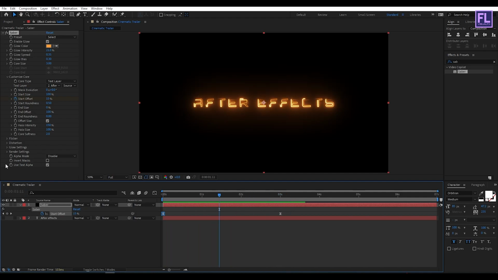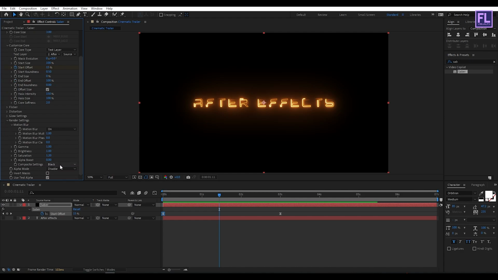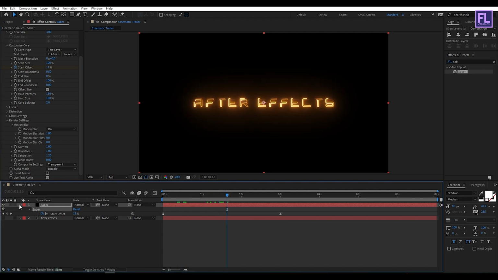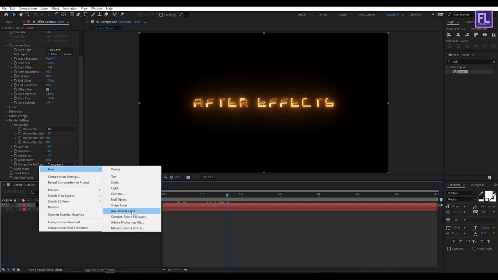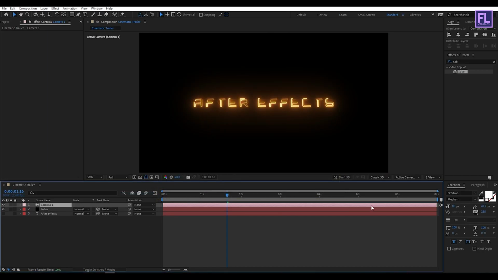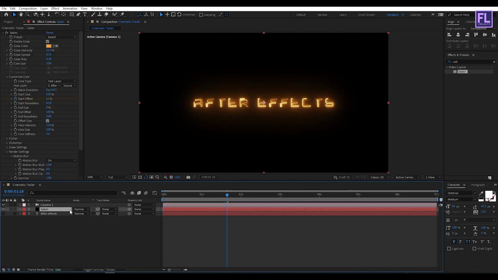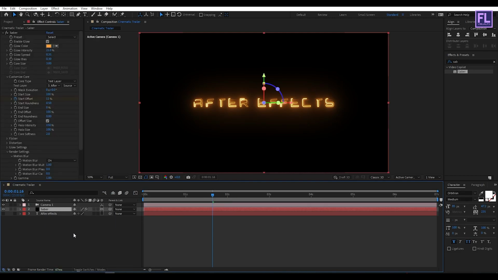Okay, now go to render settings, then composite setting, set it transparent. Okay, now create a camera. So right click, new, then click on camera, then click on OK. Now select this SABER layer, then make it 3D by clicking here.